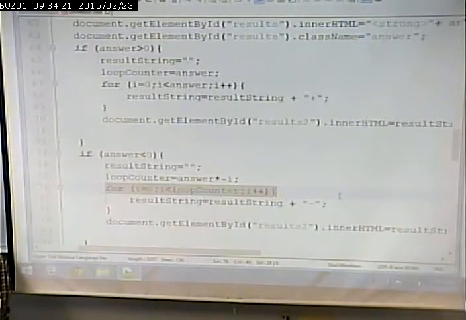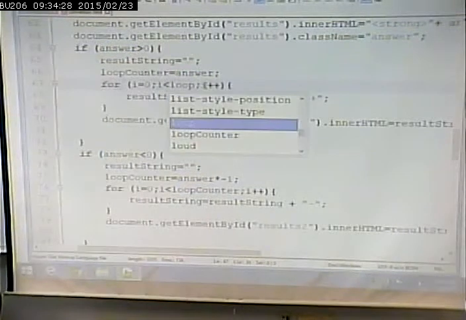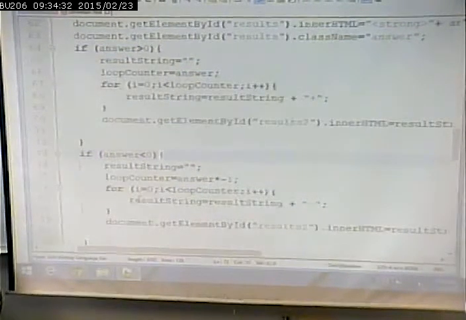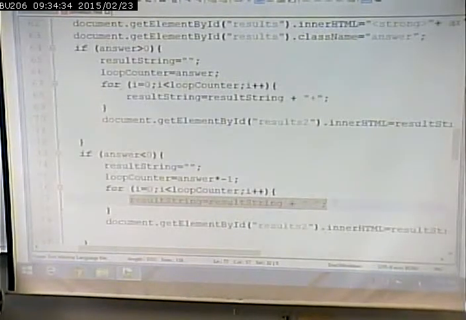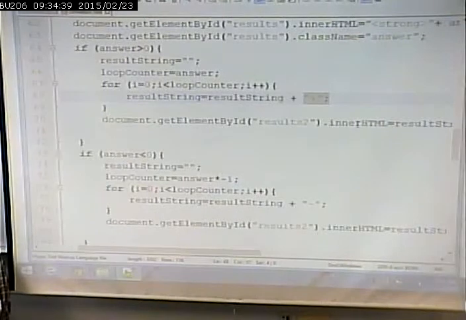Is that the same? Yeah, it will be when we change this. Is this the same? Almost. What's the difference? That. The plus or the minus. And then finally, is that the same?